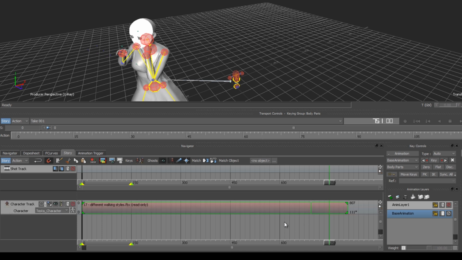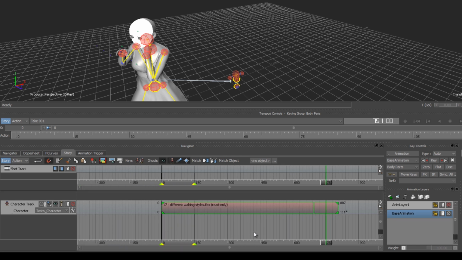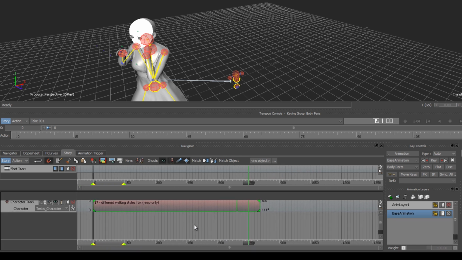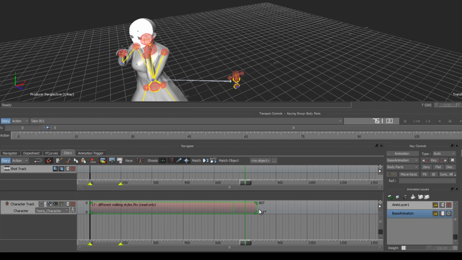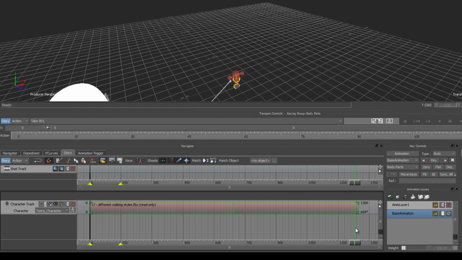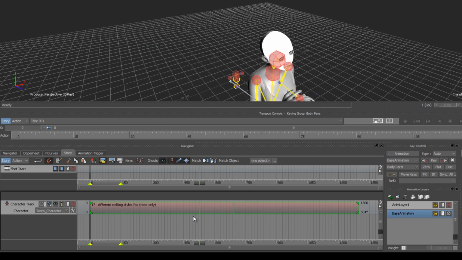If we zoom out using our Alt right click, we have the same controls that we have in the viewport, and with our Alt middle mouse button click, we can go ahead and pan around. Yeah, she hasn't lost her translation.